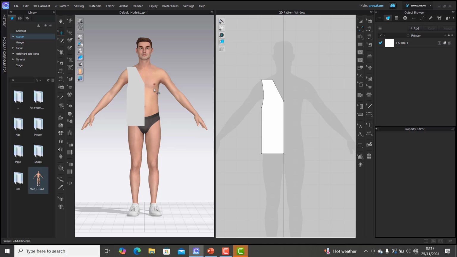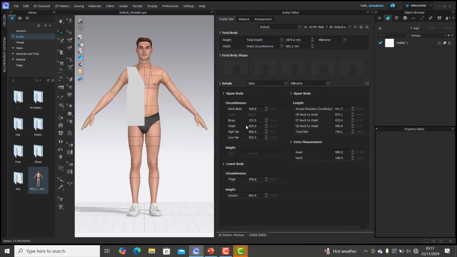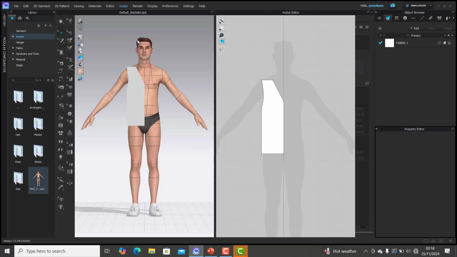Another interesting thing about this is you can just take the measurements of your client and input all the information here. You can see the waist, and you can input the information for the hip, the low hip, the bicep. All this information can be inputted here, and it will develop the avatar exactly like the body shape of your client. So this is one very important tool in Clo 3D that we are going to explore as well.